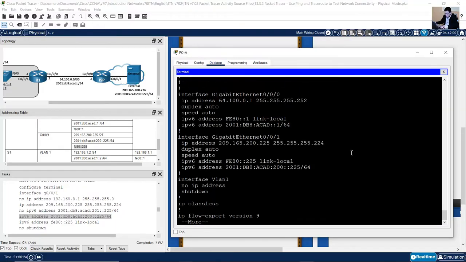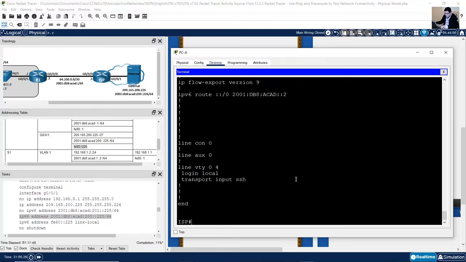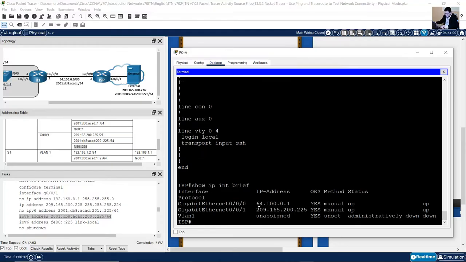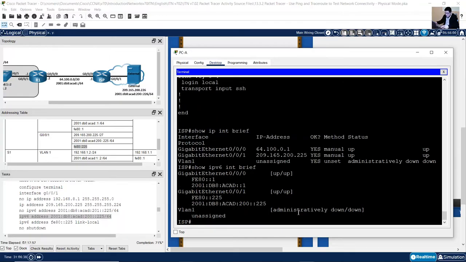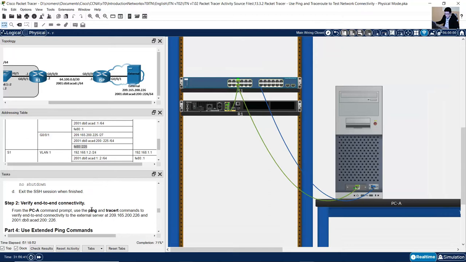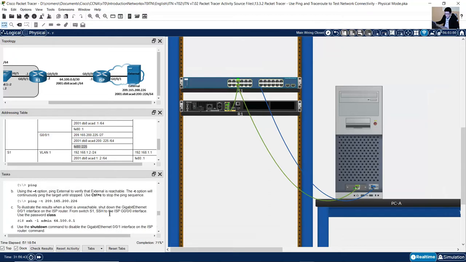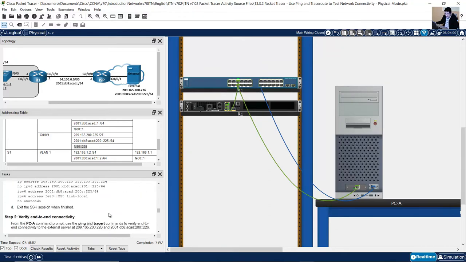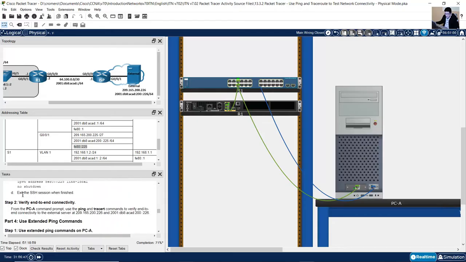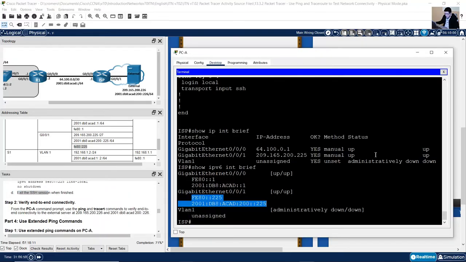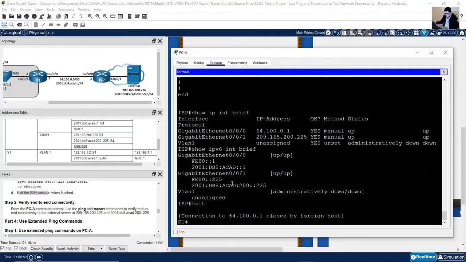Show running-config. Okay, and this is very good. And show ip interface brief. Very good. Show ipv6 interface brief. Okay, very good. Exit the SSH session. Okay, exit from ISP, and now you are on S1.